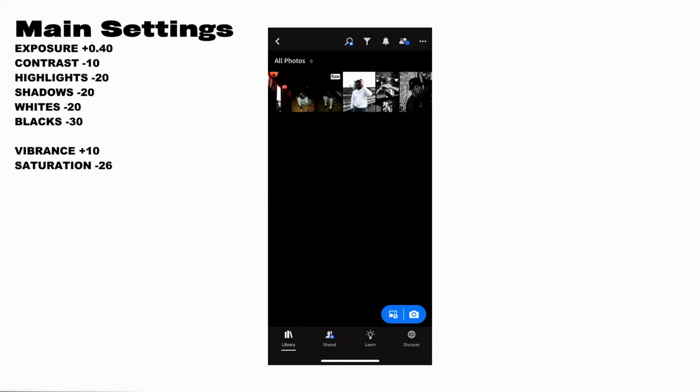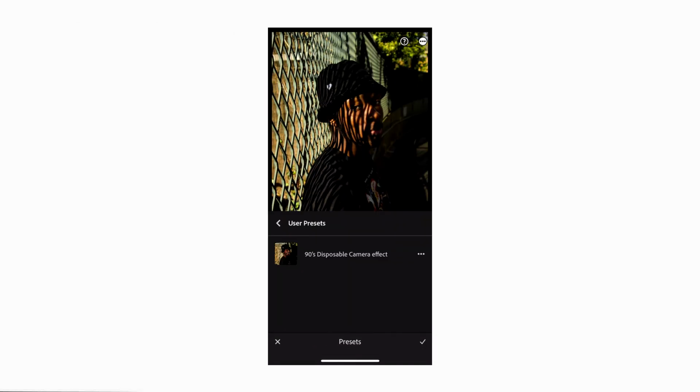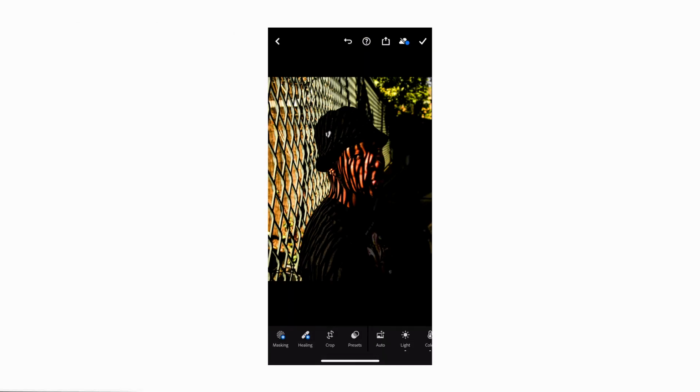And then I'm going to do it on one more. I'm loading the photo, then I'm going to go to the presets, add the preset, and there we go, before and after. Try this effect at home.